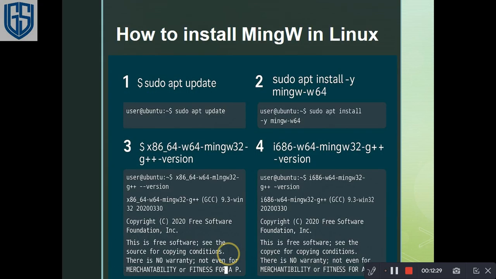If you want to install it on Linux, you can follow this command. Open the terminal and run this command. For the 64-bit version, you can use sudo apt install -y mingw-w64, and then you can check the version in the terminal itself to see whether it is installed or not by typing this command. It will provide this information, which shows that it has been installed.